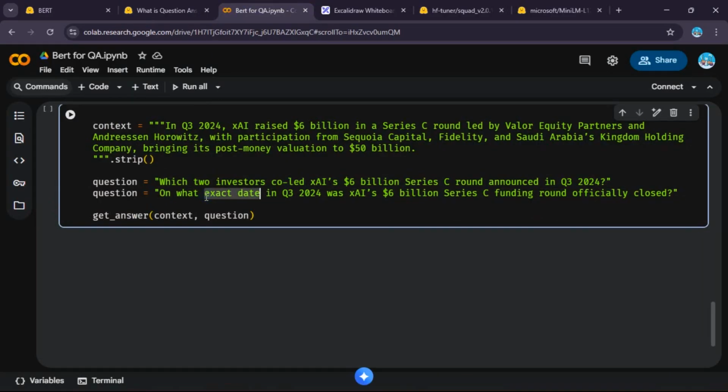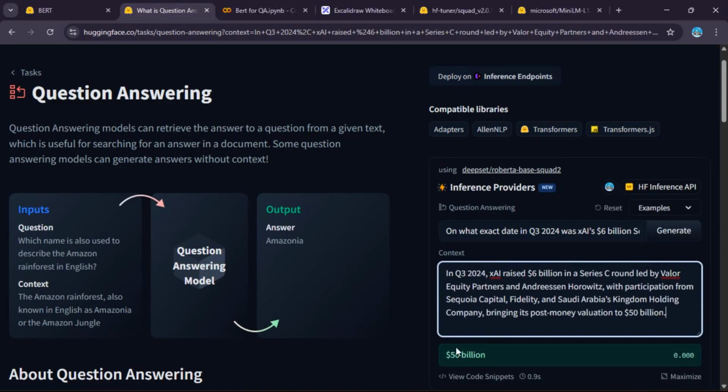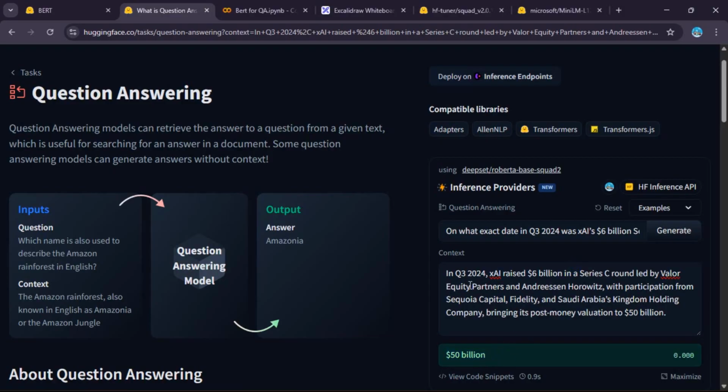For the second question I'm asking for exact date which is not mentioned in the context. Therefore we should not get any response, but we got an incorrect answer.